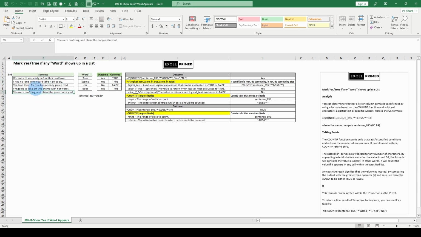Now the question is, what happens if there's multiple Toms? Let's type in Tom. I think we're going to get the same answer about Tom Stamp. Let's get rid of Tom here. We're still going to get a yes. We're taking a broad sweep at this.